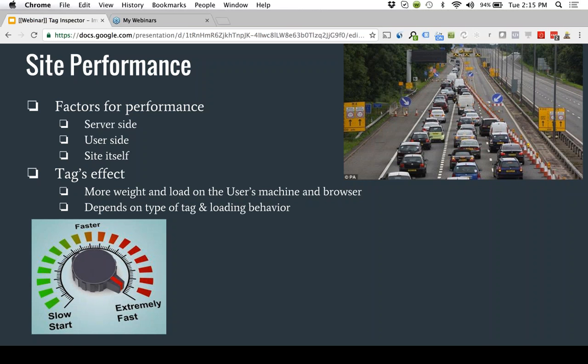So what does this mean in the context of the tags' effect? Like I mentioned, more weight, more load on the user's machine and browser can really, really affect that. So from a visibility perspective, and what we need to keep in mind for management of the different platforms, is that we need to get rid of anything that's not in use, any sort of legacy tags, or anything that shouldn't be there.